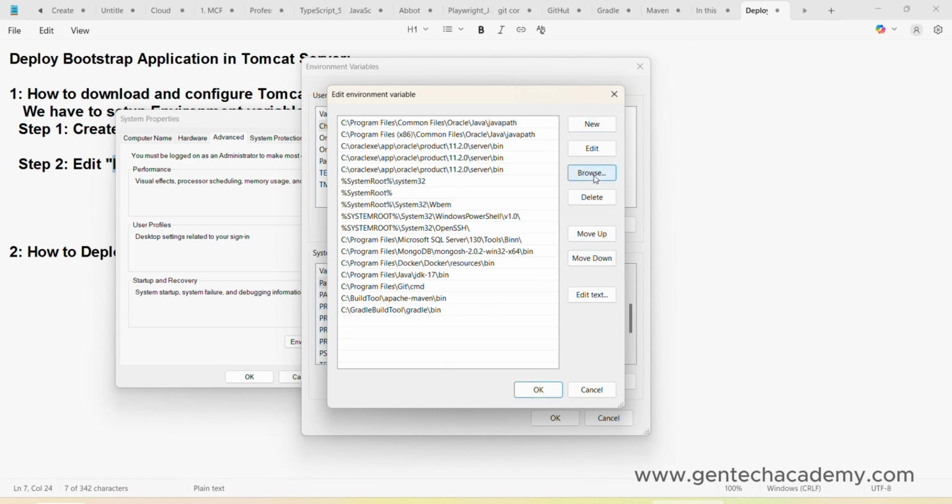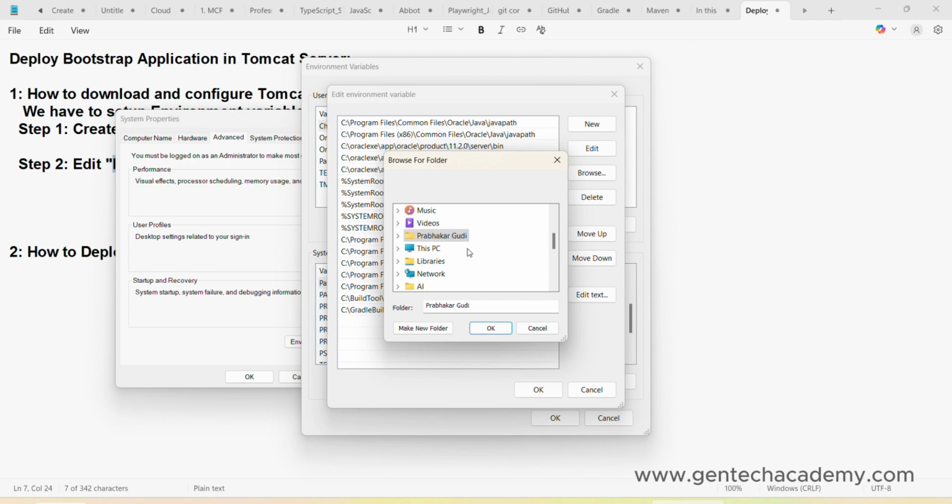Click on the New button. Here click on Browse, and again we need to browse the path. This PC, C drive, Tomcat server and Apache Tomcat, and we need to select the bin here.